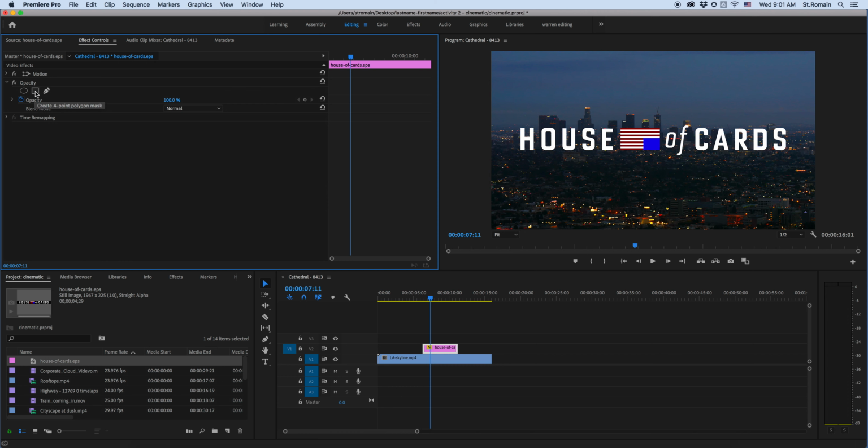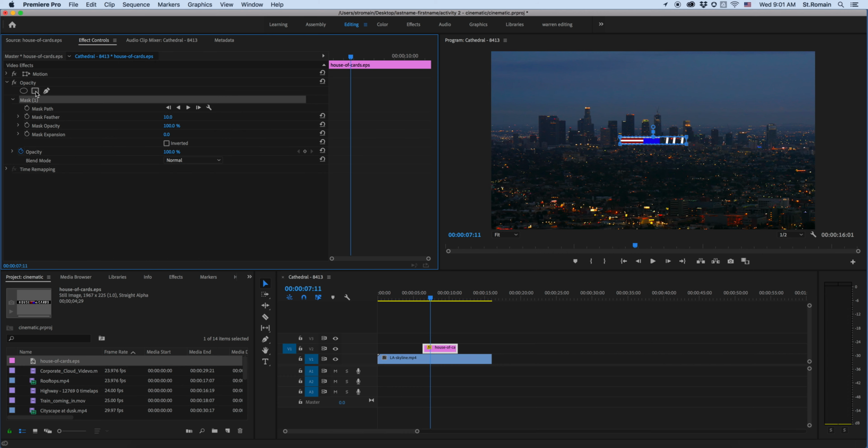So I want a 4-point mask. I want it to be a square. So I'm going to click here. It adds it right in the center of my screen, and I'm going to zoom in.